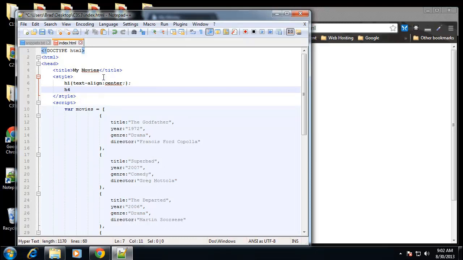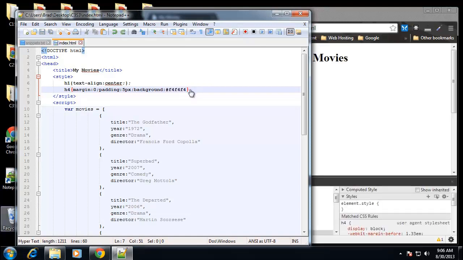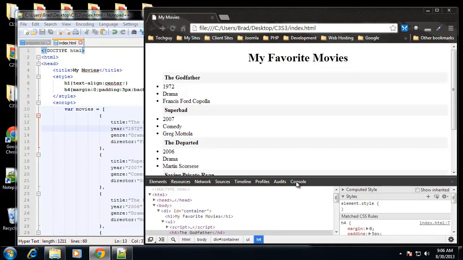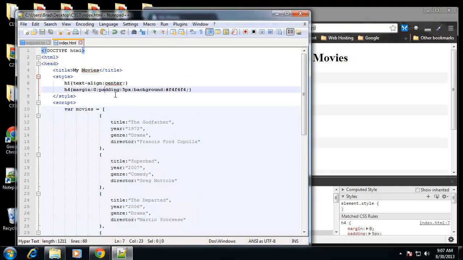Next, I want to take the H4 tags, which is the movie titles, and I want to give it a margin of 0, a padding of 5 pixels, and a background of light gray. Oh, this semicolon shouldn't be here. Get rid of that. Alright, so if we save that, take a look, we can see our H4 has no margin, a background, and some padding. So the next thing that I want to style is the LI, so all the lists.